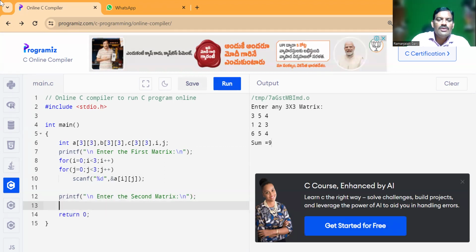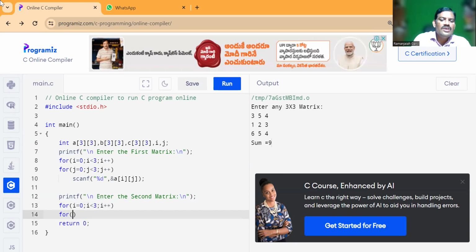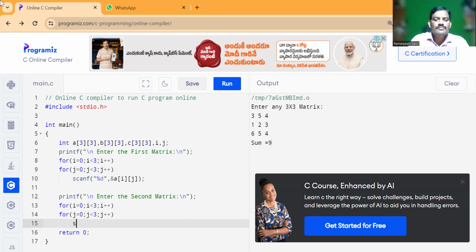How to read it? You have to use a for loop. For i is equal to 0, i is less than 3, i plus plus. For j is equal to 0, j is less than 3, j plus plus. scanf("%d", &b[i][j]).